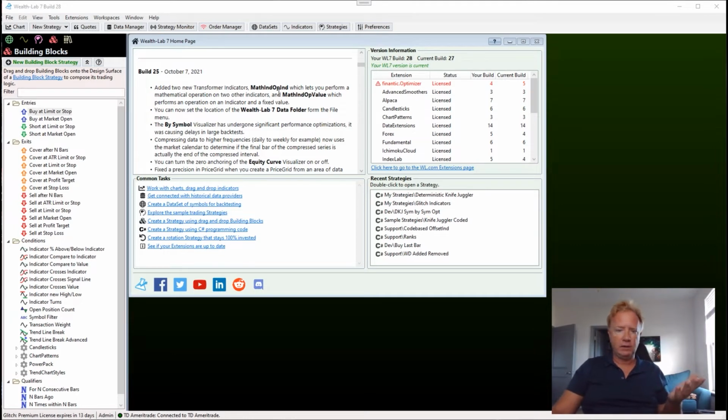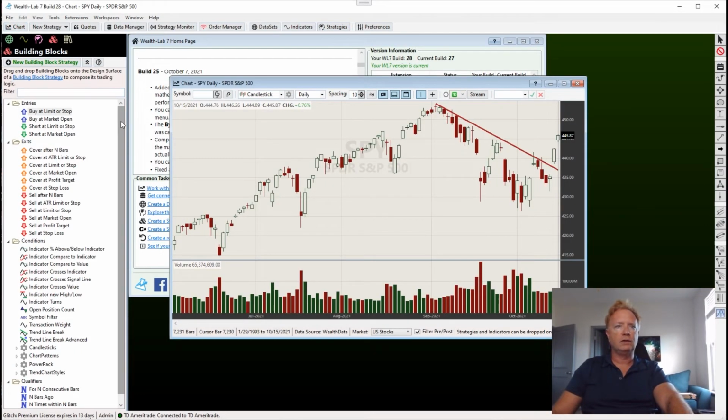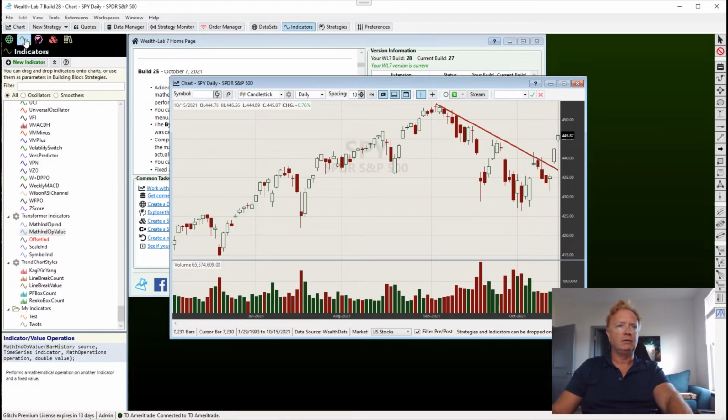In the last video we explained a transformer indicator takes another source indicator, it can be any Wealth Lab 7 indicator, and applies a transformation on it. For example, compressing it to a different scale or offsetting it a certain number of bars. So let's look at the two new transformer indicators we added. I'll go to my indicators list and scroll down.